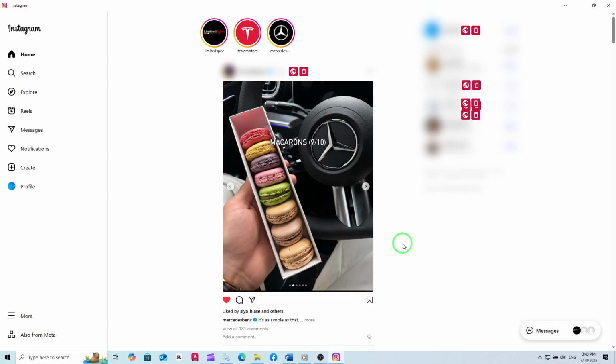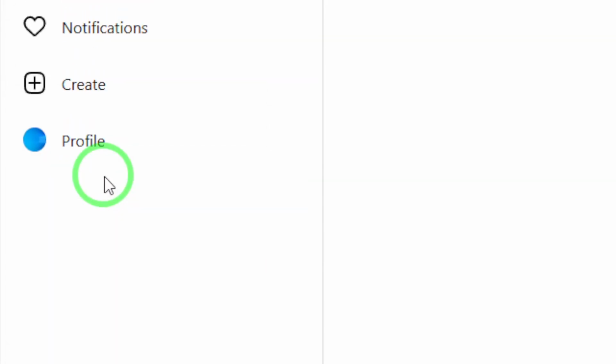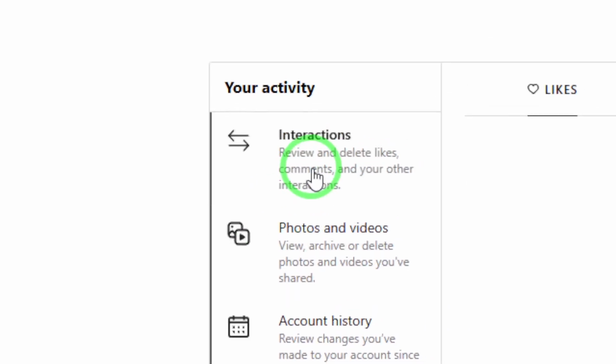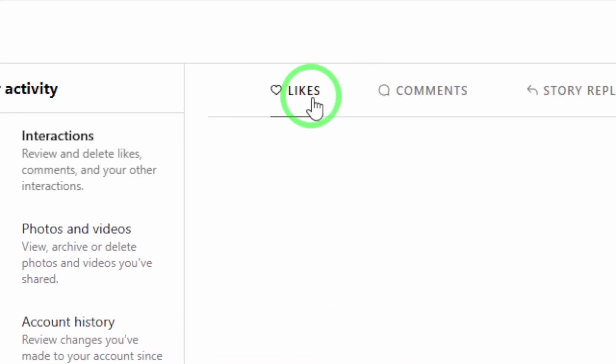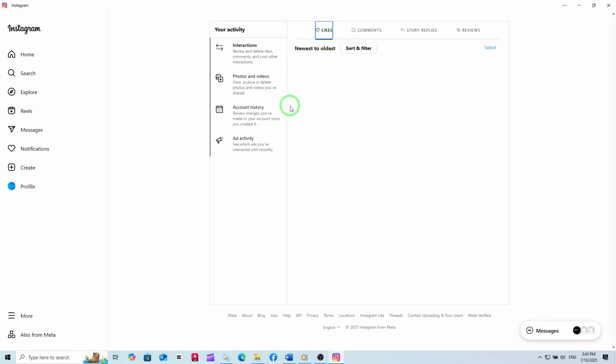Next, find and click on the option called Your Activity. This is where Instagram keeps track of everything you do on the platform. Inside your activity, look for the Interactions section and click on it. Now, you'll see a list of different types of interactions. Click on Likes. This will show you all the posts you've liked, neatly organized in one place.